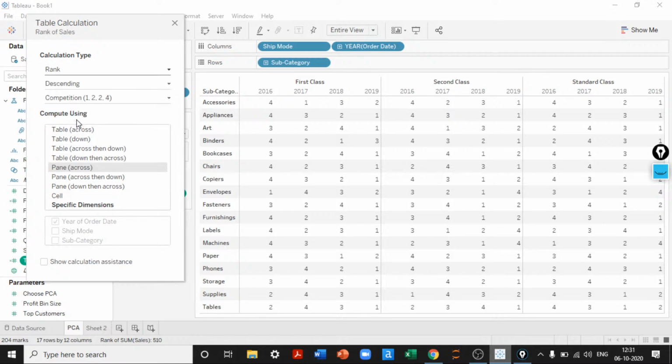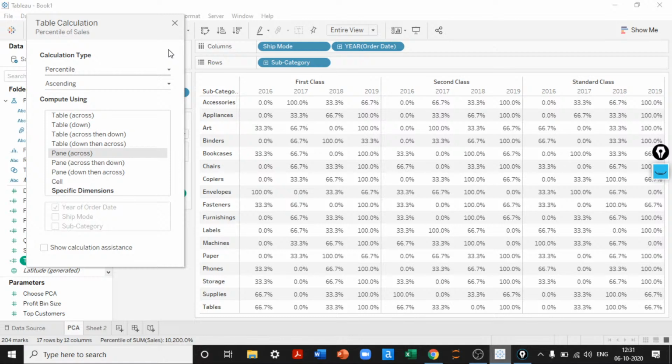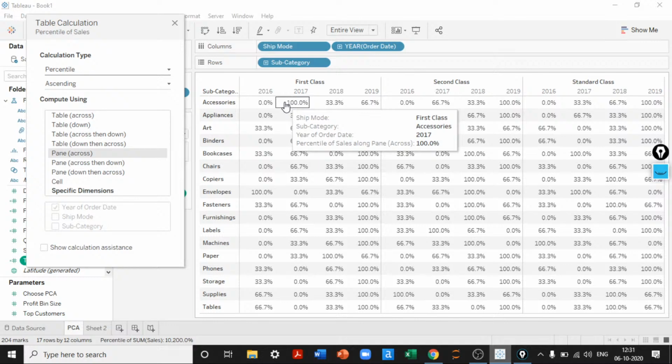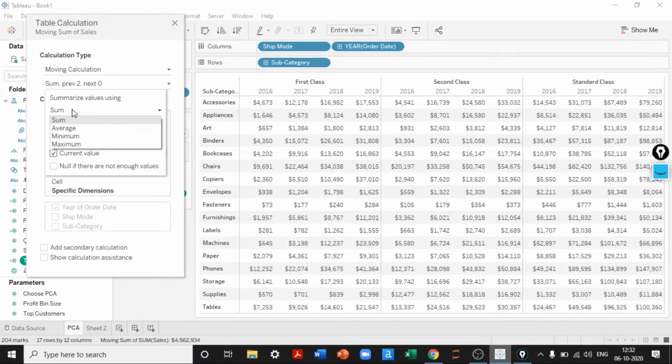Then the next thing is percentile. It will tell you what percentile that particular number is falling within the distribution. So that top 1 percentage is basically aggregation using summarized values, and then I can choose add the previous 2 values, then give me the next value 0.